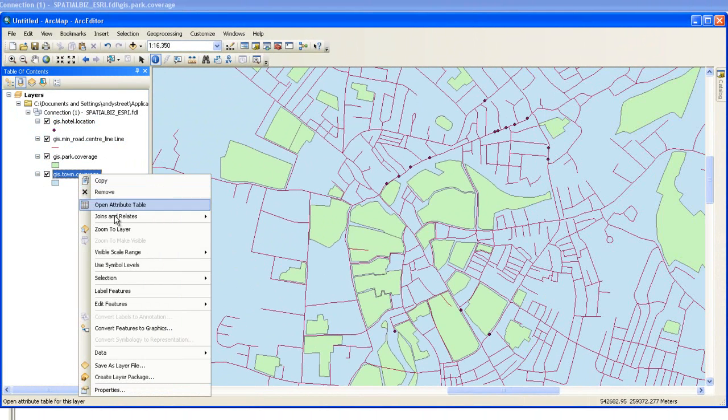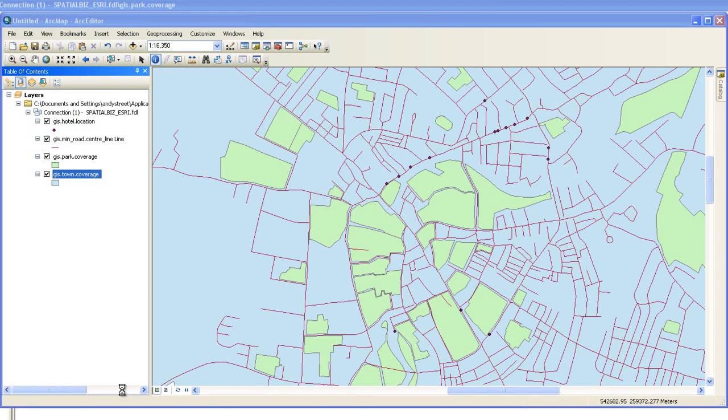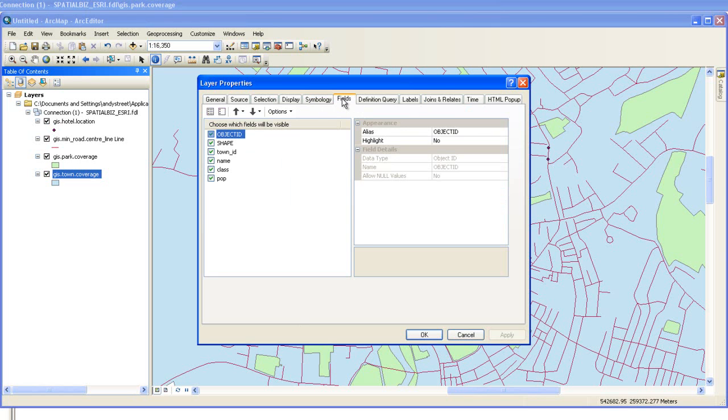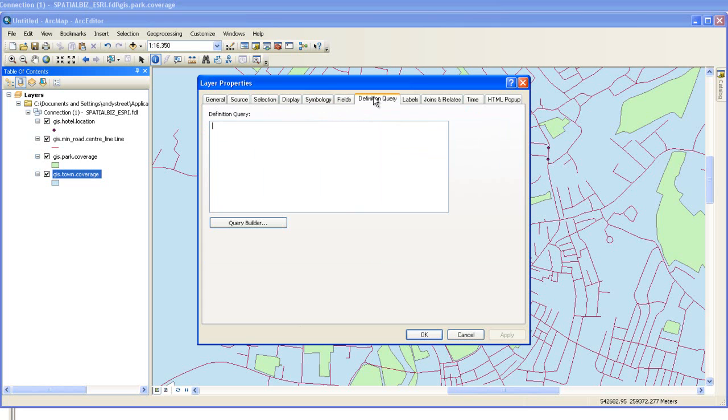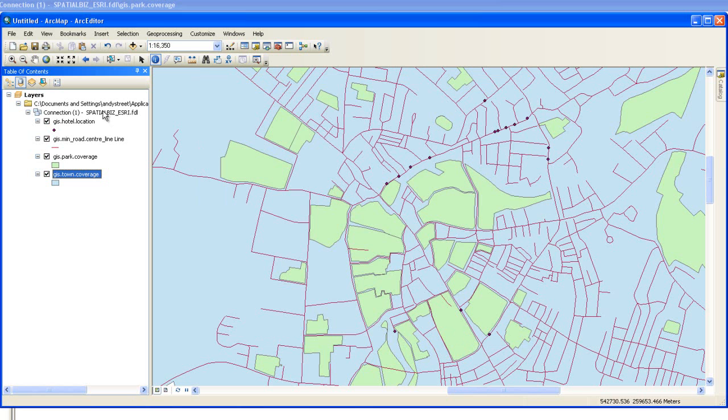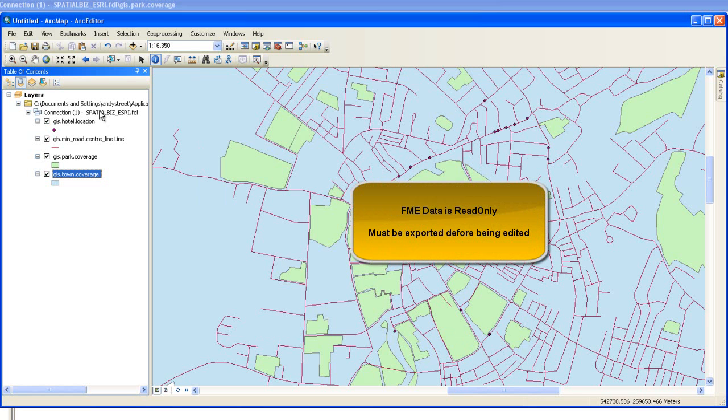I can also specify to retrieve properties from the table. I can specify different symbologies, see the list of fields available, define an additional query which can be used to filter the data locally, plus all other standard features and capabilities of layers. When the data is part of a Smallworld connection though, I'm still not able to edit it directly.